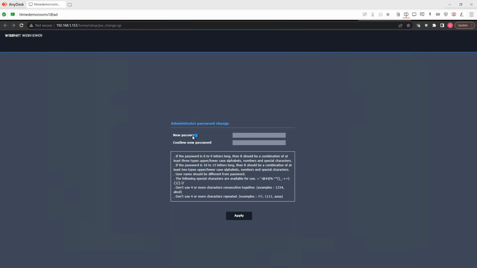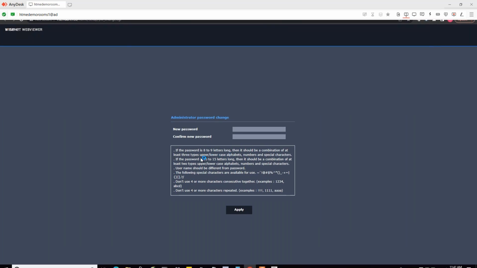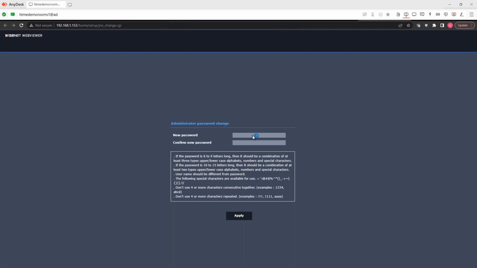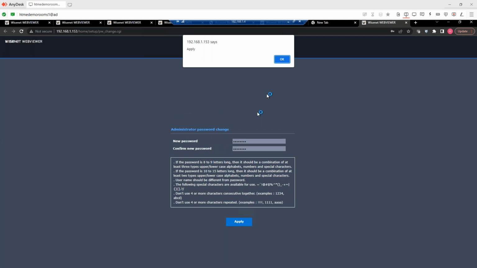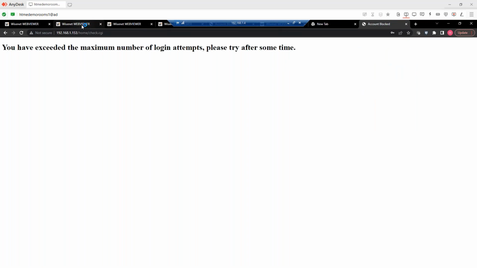Okay. So we'll see when it comes back online. So it says here new password, confirm new password. Your password should be 8 to 9 letters long, a combination of at least 3 types: number, uppercase, and special characters. So without that, it will not accept your new password. Okay, and without setting the password, you cannot make any profile changes. You cannot make any adjustments to the camera. First, you have to create the password, and only then you can access the camera. Okay, fine.